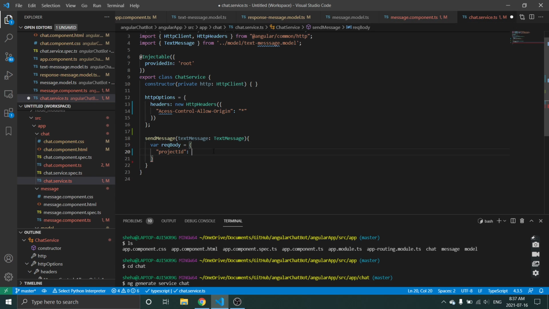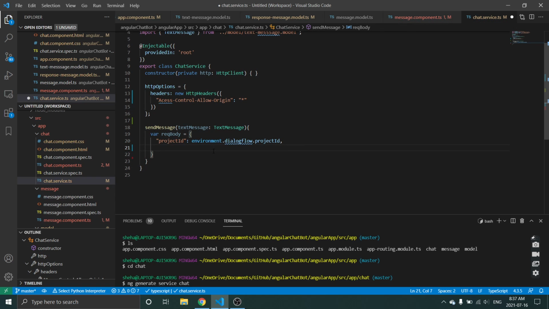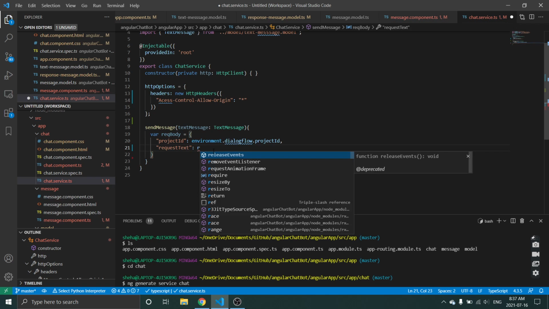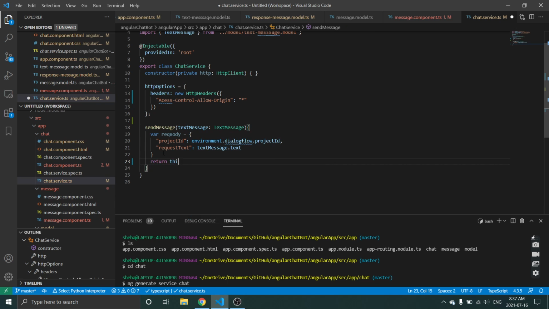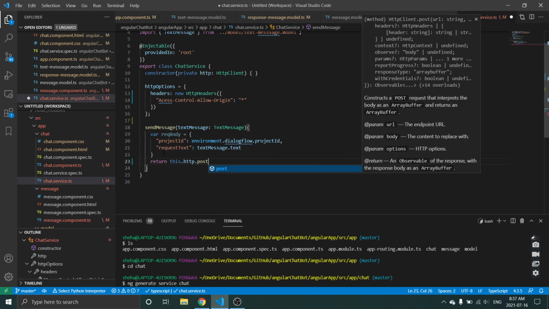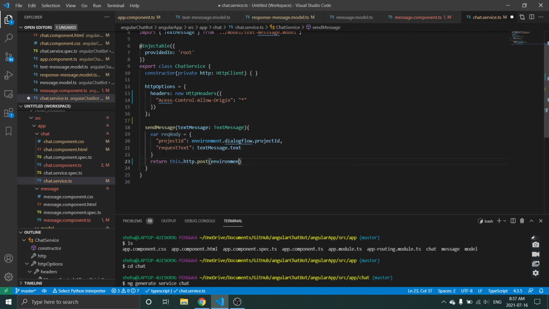So we have the project ID, and we're referencing the project ID value stated in the environment file. Then we have the request text, and we get the text from message.text. So it's building the project ID, which is required for authentication by Dialogflow, and then the actual user query itself. And then this is all passed in an HTTP post request to the backend.